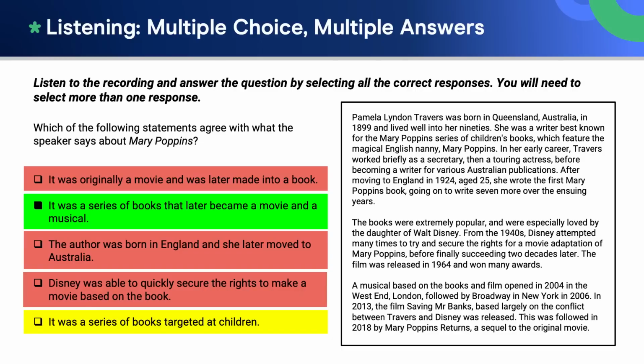Let's look at the last option. We know from our process of elimination that this one should be correct because we've only chosen one correct answer so far, but you should still check it carefully. Right. This last option says, it was a series of books targeted at children. And here it says, she was a writer best known for the Mary Poppins series of children's books. So this answer is correct.